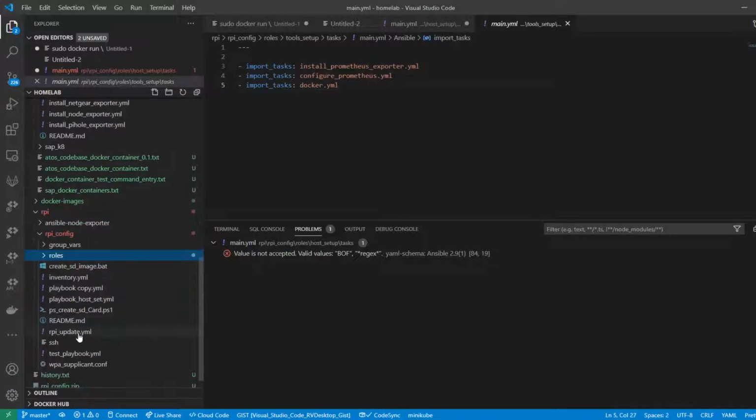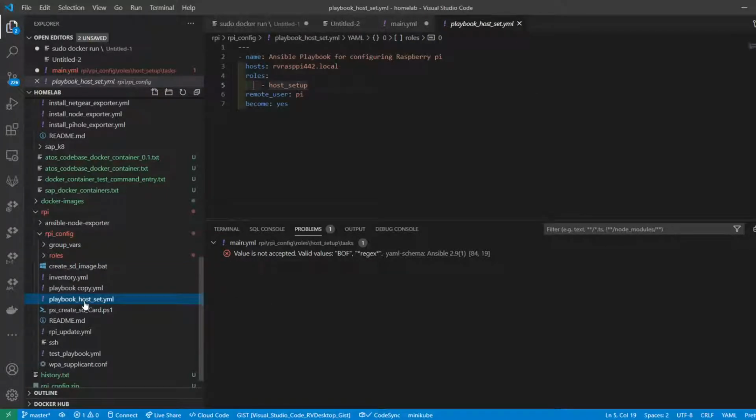So when I have a playbook, let's say, for example, playbook. What I'm doing is this is an Ansible playbook for configuring a Raspberry Pi. I give it the hosts. Now that comes from an inventory.